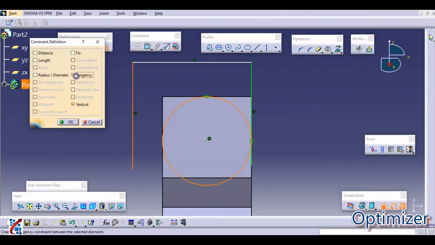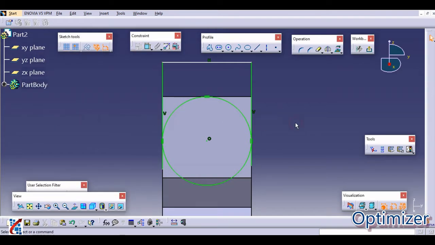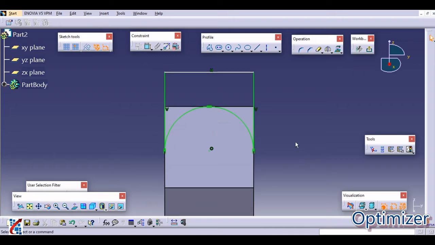Make them tangent. Okay, now you can trim. So just trim this also and this also. Okay, now whatever the remaining part is there, that we need to do, that is this small elongated hole.